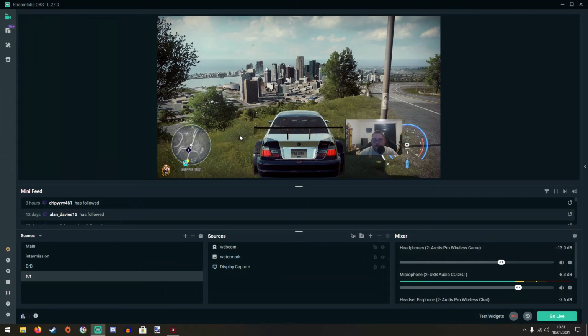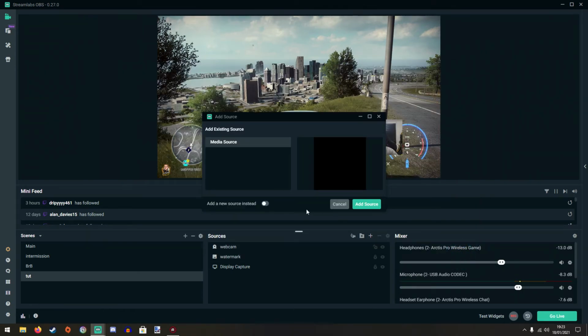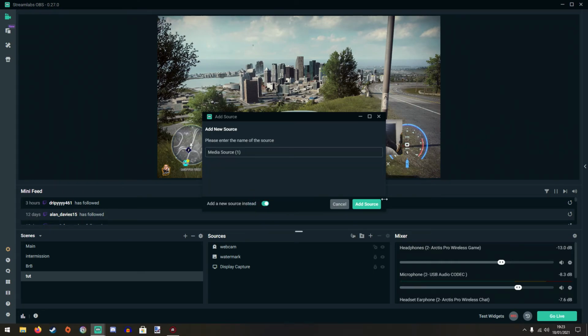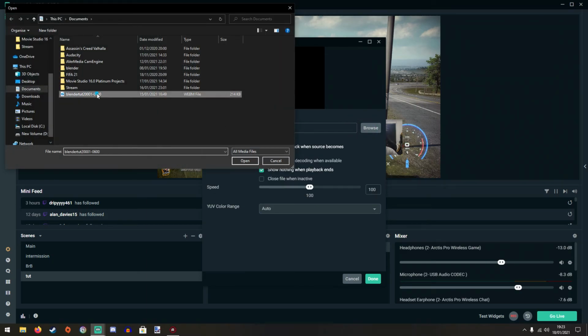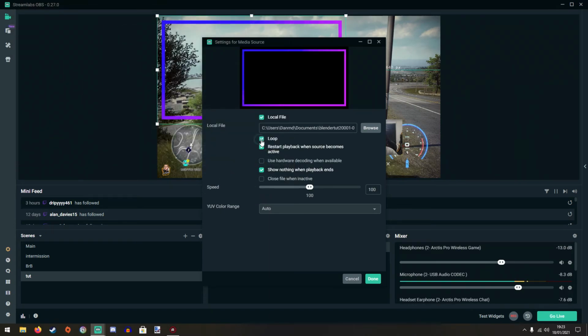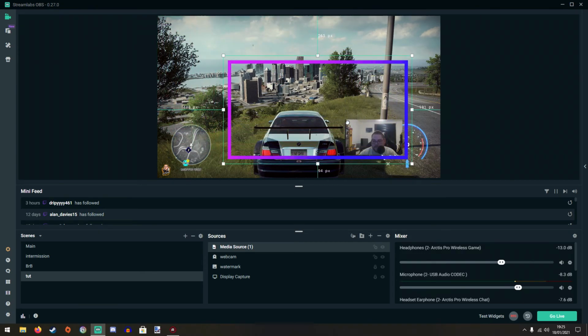Now that we're in OBS, or as I'm using Streamlabs OBS, it's time to add our surround. So we go into sources and add, media source, add a new source, add source, find your file, which mine is in documents, click loop. I tend to unclick show nothing when playback ends, and then done. Then you want to move your surround over your camera and resize it.